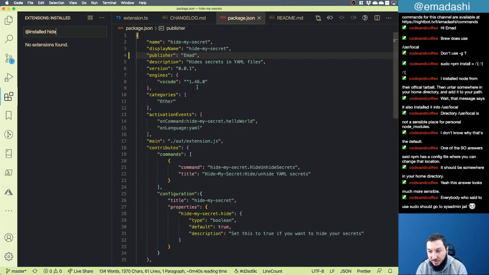Cotton Coffee says everybody who said to use sudo should go to sysadmin jail. I agree.